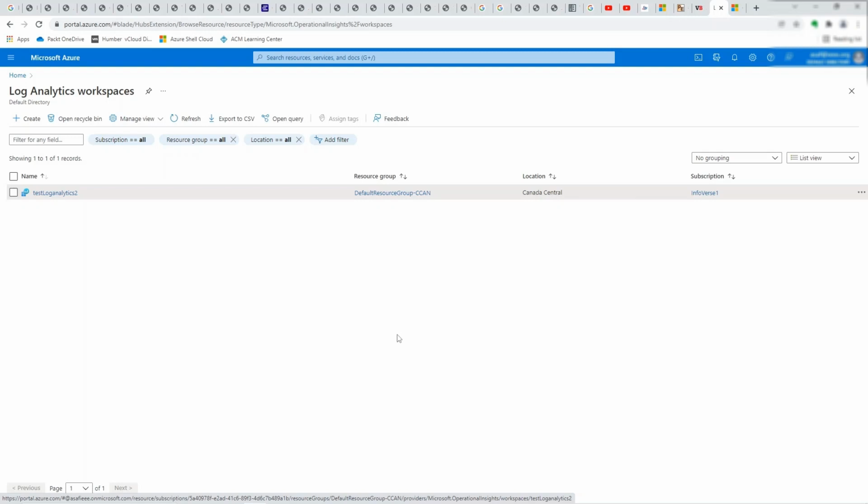I will follow up with another one to set up on a Linux machine and to be able to send logs into Azure.